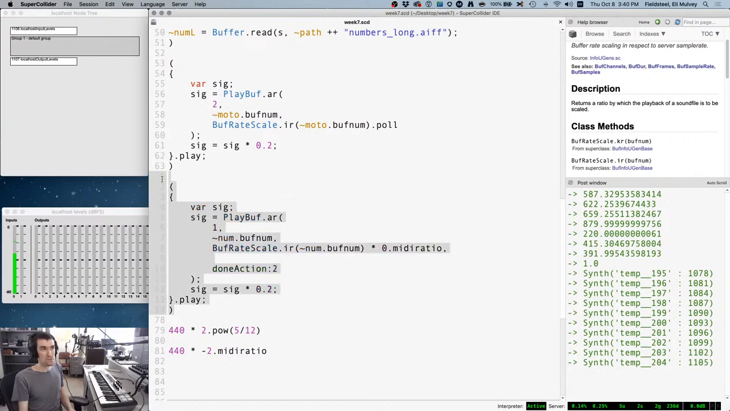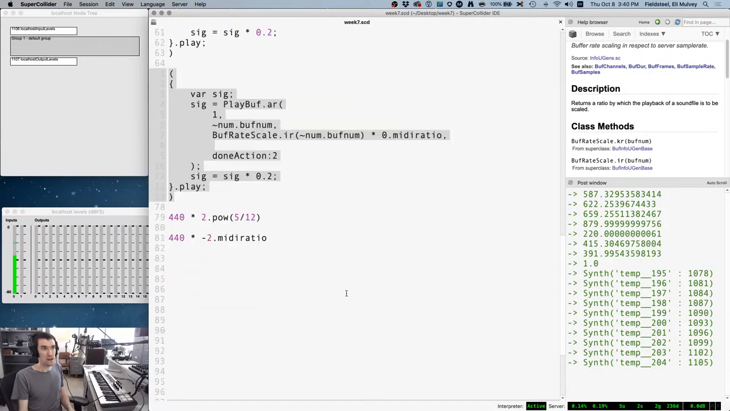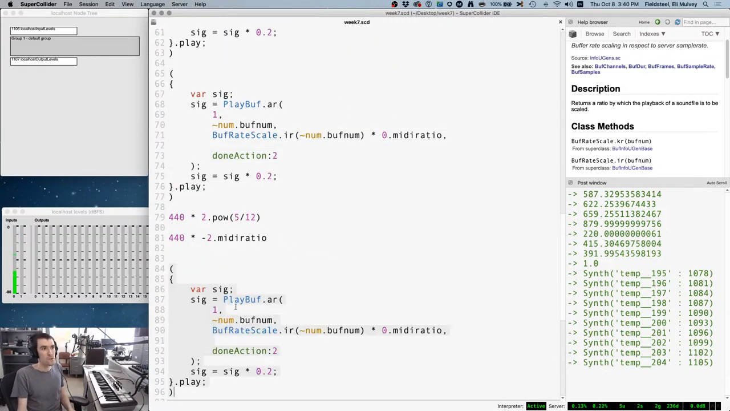So let's make a little space for ourselves. I'm going to use the longer number file. So we'll say numl.